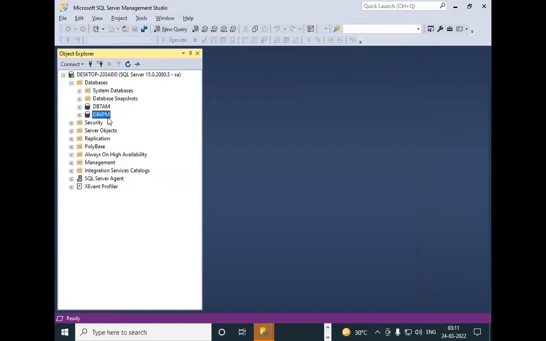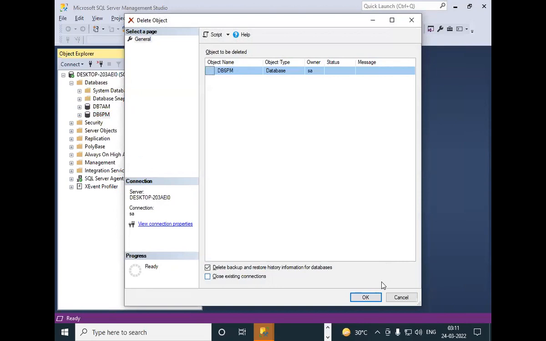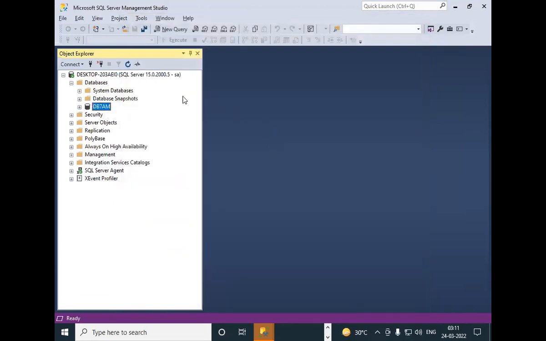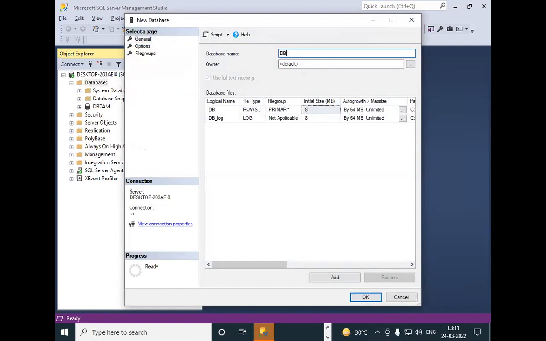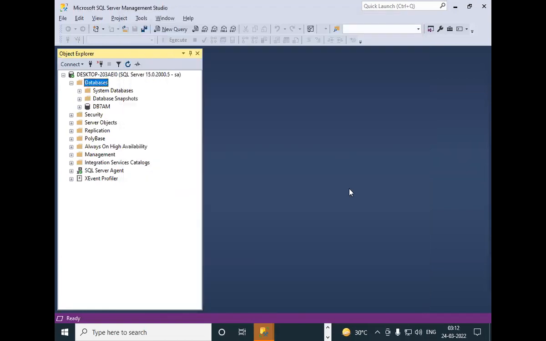I'll delete this database again. Once again, I'll show that. Okay, so I'm deleting. Next, how to create databases? Right click, select new database and enter the database name, DB 6 p.m., and click okay. Creation is simple, but what you must know is what happens when a database is created.